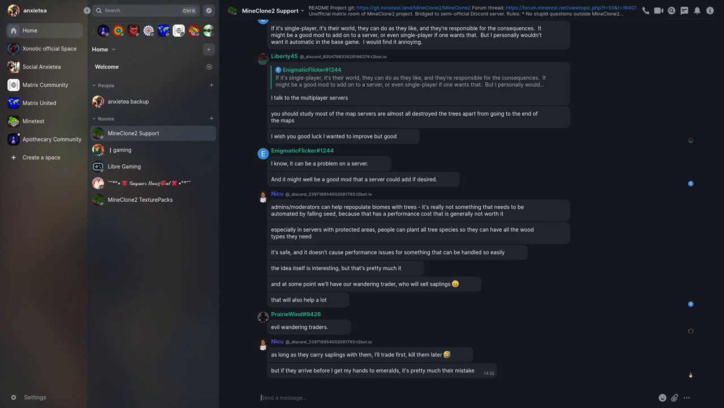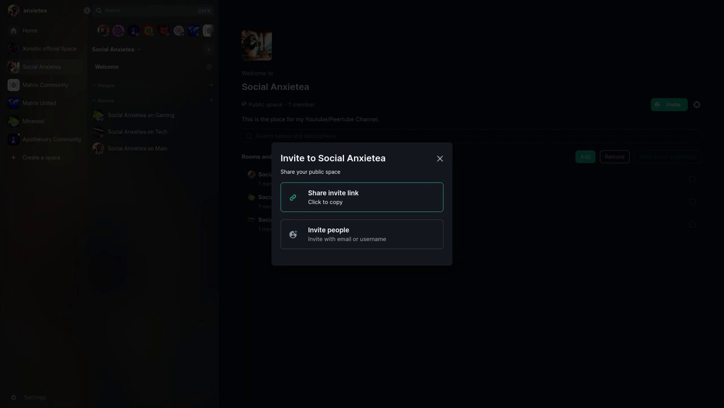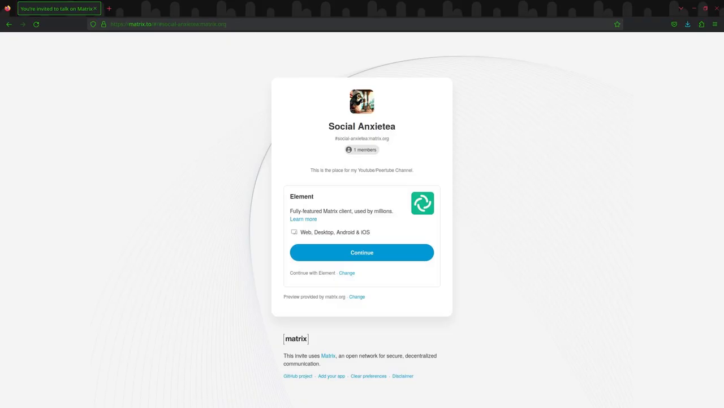Matrix is organized into rooms and places. Rooms are group chats and places are groups of rooms. You can also treat the places and rooms like servers and channels on Discord. To join a room or place, you'll need an invite link, alias, or identifier. I'll put invite links to my place and a couple others that you can try out.